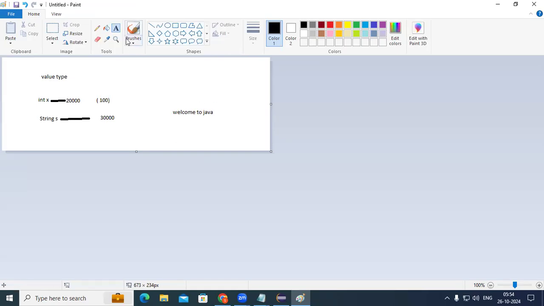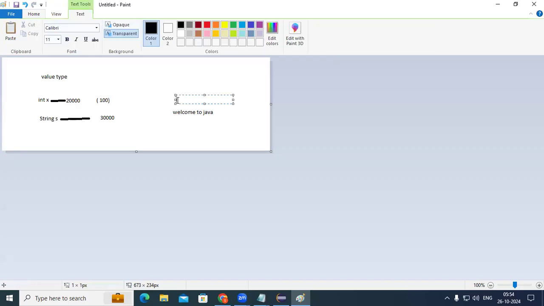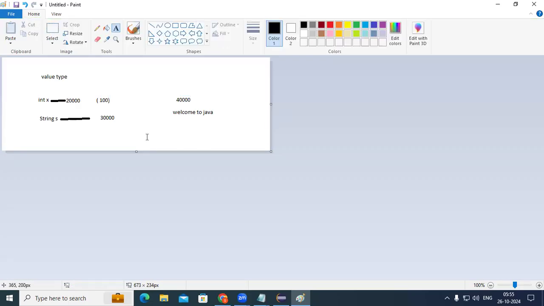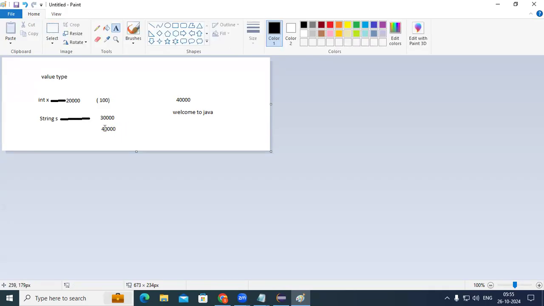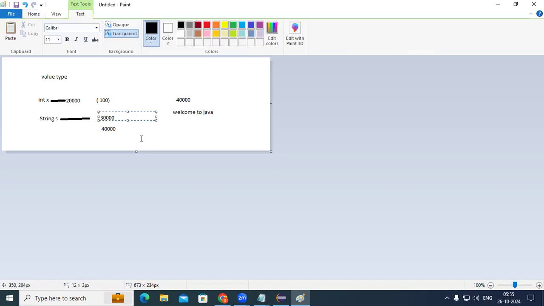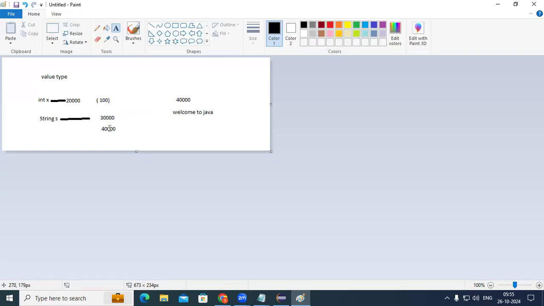But what is this address? It has an address also. Probably this is going to be 40,000. So now what happens? This is actually in the 30,000 location. What value do you have here? You are going to have 40,000. In the location 30,000, you have a value called 40,000, and using that 40,000, we reach welcome to Java. So this is the location name, and the value in this location is 40,000.